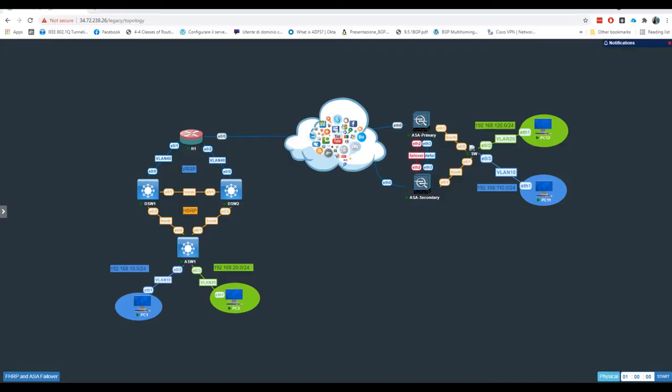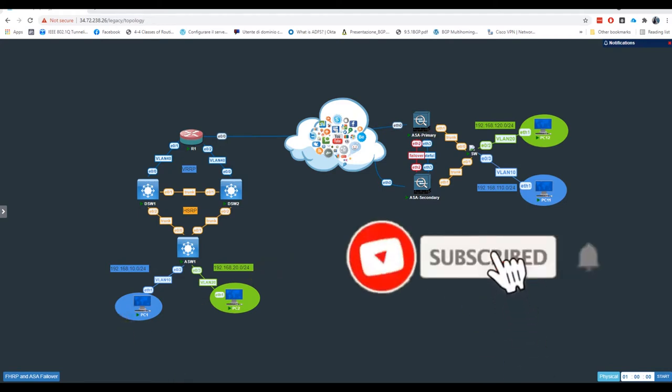Hello to everyone. So today I'm going to configure the HSRP here in these two switches. Then I'm going to set the failover for the firewall. So the lab works.